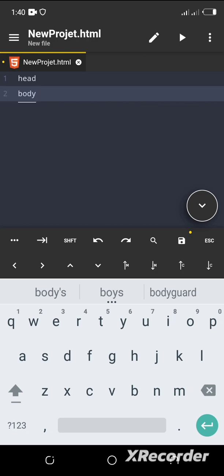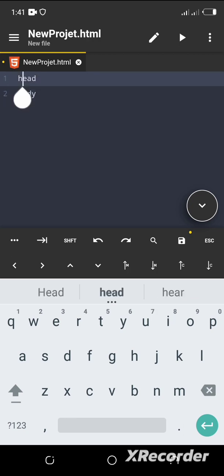Same goes for the computer when writing a script, when coding, when trying to create a website. Same goes for a website. There's always a head and there's a body. Now, these things are regarded as elements. We regard them as what? Elements.